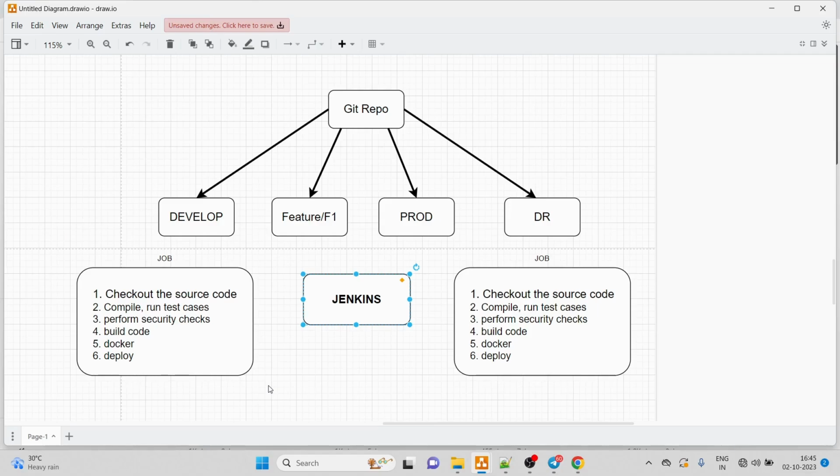I will show you multiple ways of setting up Jenkins, on different ports, as well as how we can start using it, how we can create pipeline jobs and everything. So let's start setting up Jenkins first.